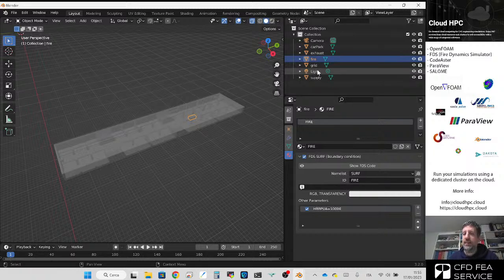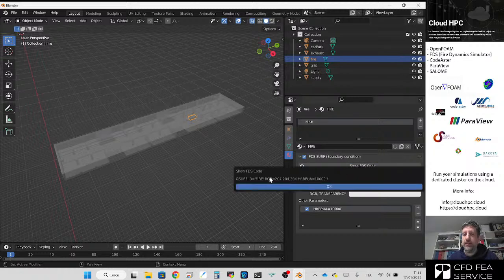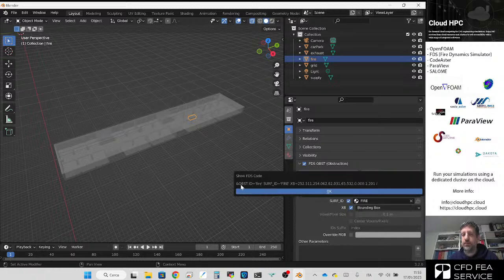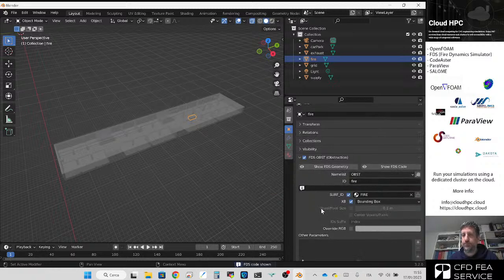But we're going to see later how we can distribute that. So in here we define the SURF, and we go back here and we have already applied the fire SURF ID. So this obstacle is calling the fire SURF ID. Let's say at least from what I suggest to do, everything is now done.